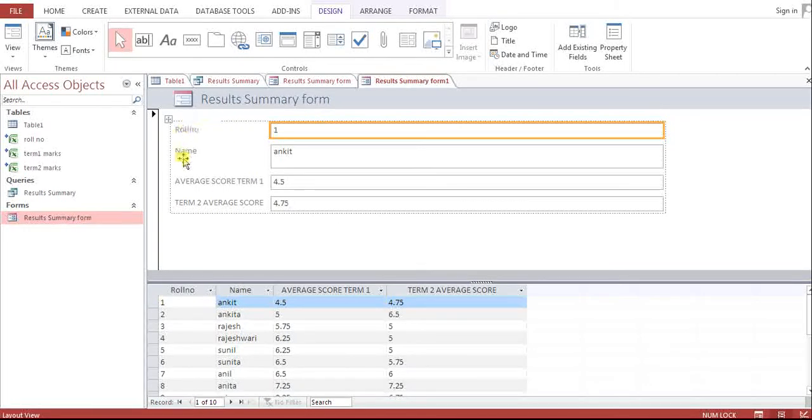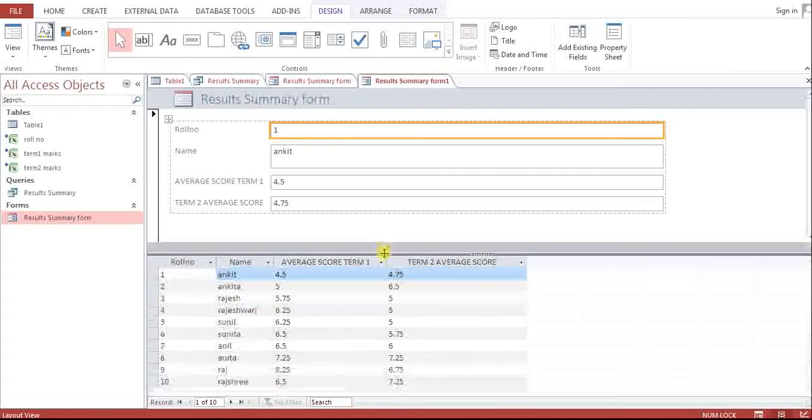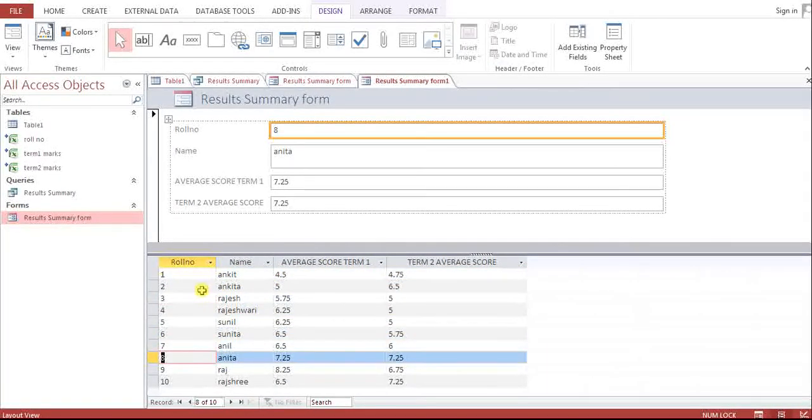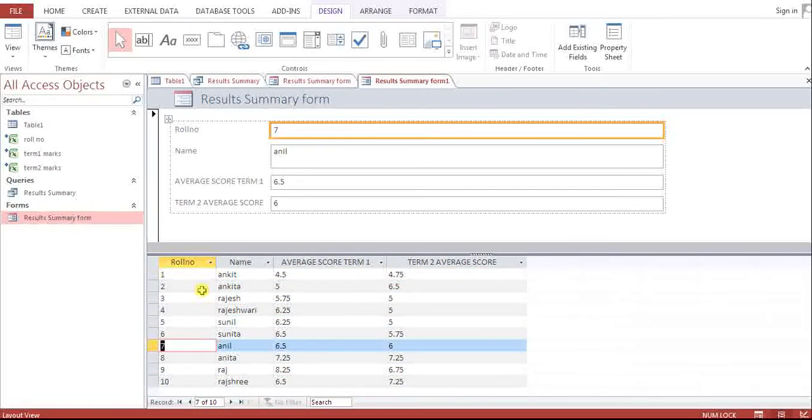In the split form, you have this particular form that we have already used. Along with it, you also have the table view of different other students. As you navigate through this table, you can see the same data in the above form. So these are different types of forms with different layouts according to convenience.